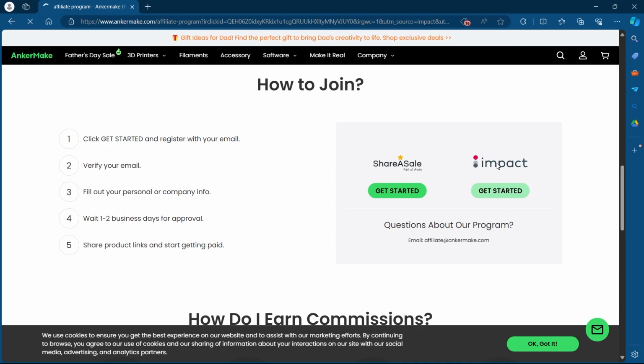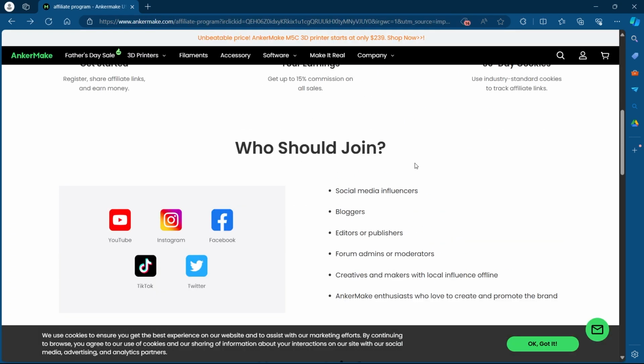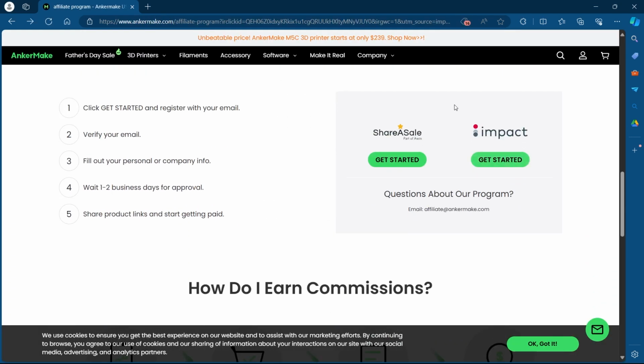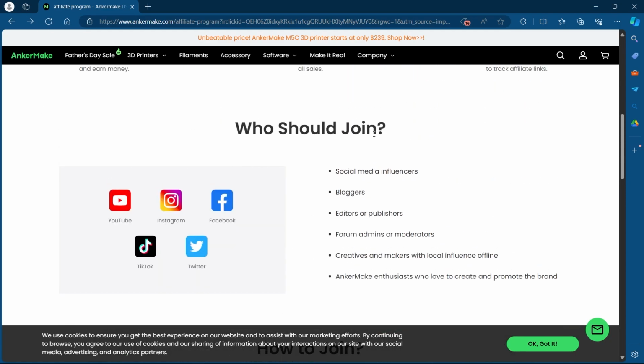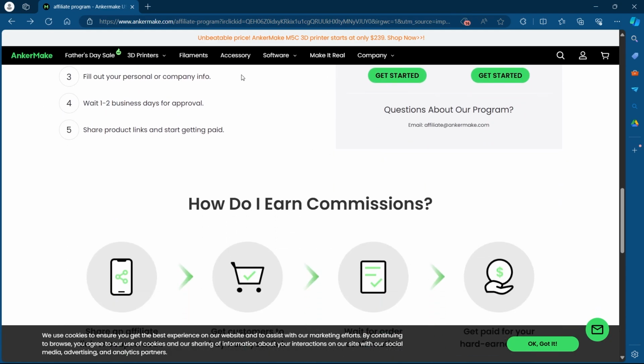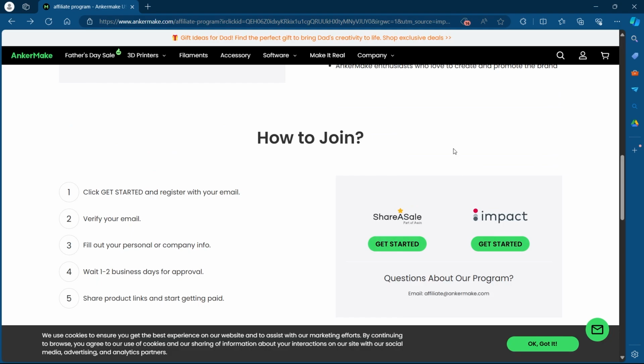If you are signed up on Impact.com or you want to use it, click on the Get Started button just below the Impact logo and you will be prompted to this page. Now on the next page, simply sign up for Impact.com or log in if you already have an account. After logging into Impact's dashboard, you will have to search for the AnkerMake affiliate program and you can join AnkerMake from there. So simply navigate to the affiliate programs page on AnkerMake and get started with ShareASale or Impact.com.